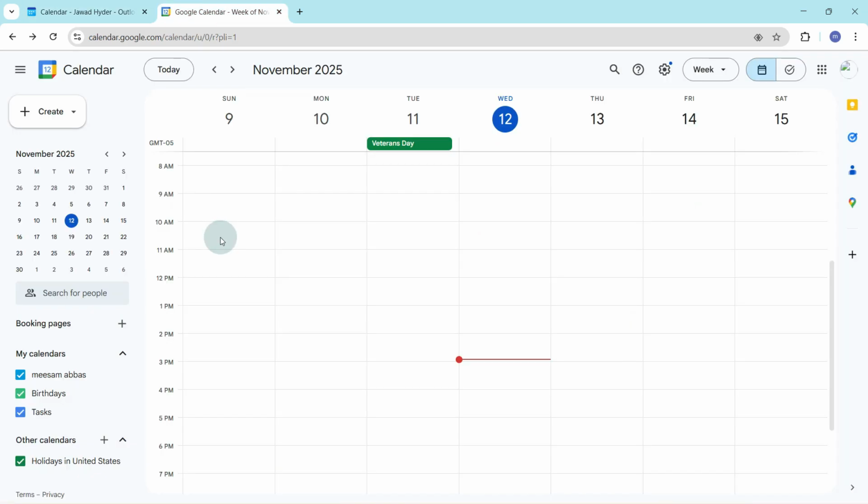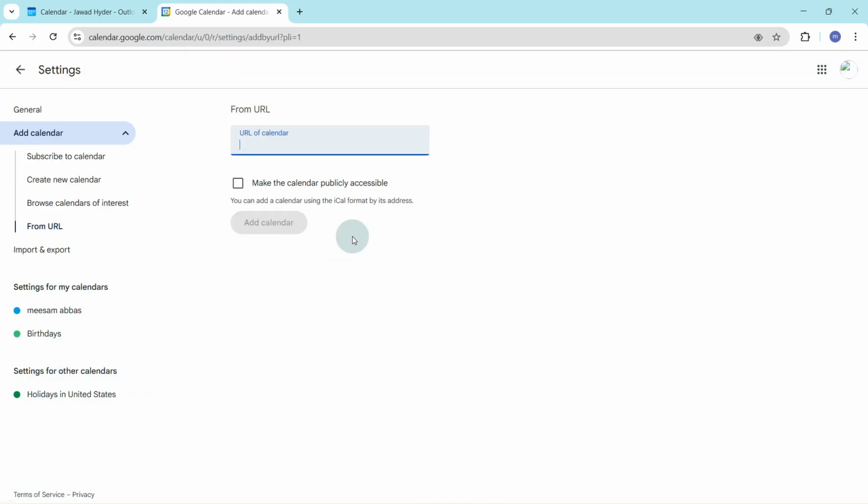Next, open the Google Calendar website and sign in if you haven't already. On the left sidebar, click the plus icon next to Other Calendars and choose From URL. Paste the ICS link you copied earlier, then click Add Calendar. After a few moments, your Outlook calendar events will appear in your Google Calendar on the web.